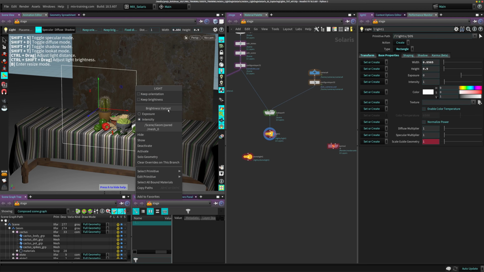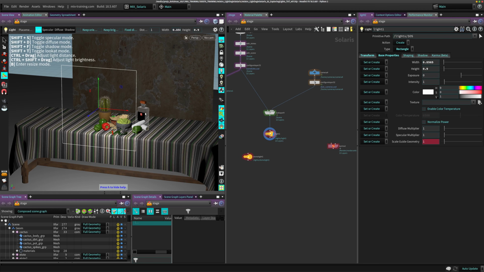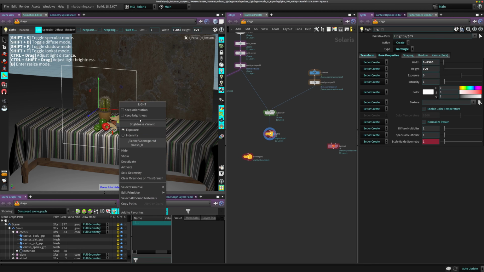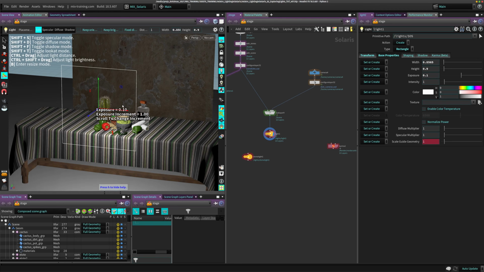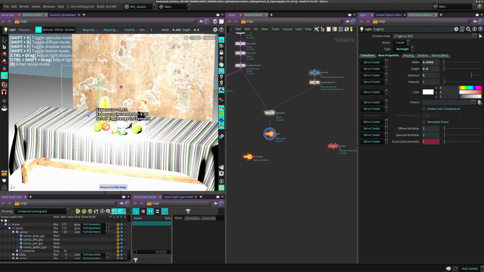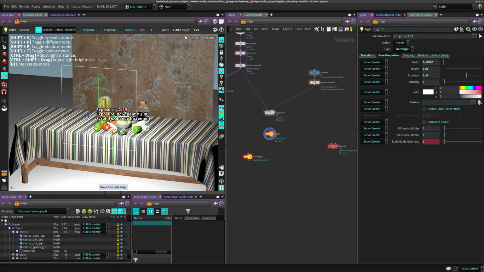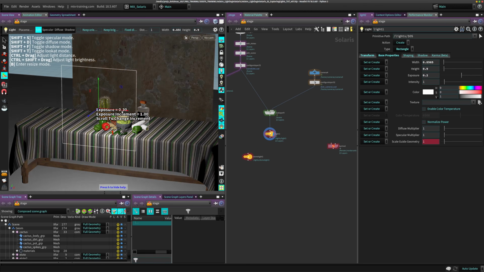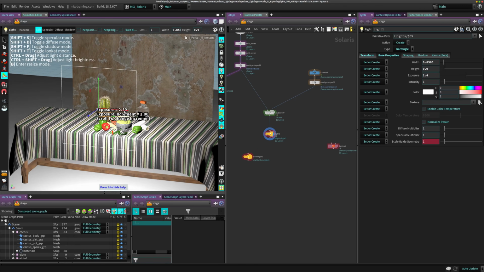So it says the brightness variant is gonna control what? The exposure or the intensity. And I always want to change the exposure. And now when I Control Shift drag, you can see it's saying that it's adjusting the exposure now, and that's what I want. That's what I want all the time. Most of the time I just want to leave my intensity to 1 and then change my exposure. And you might be used to doing that as well.